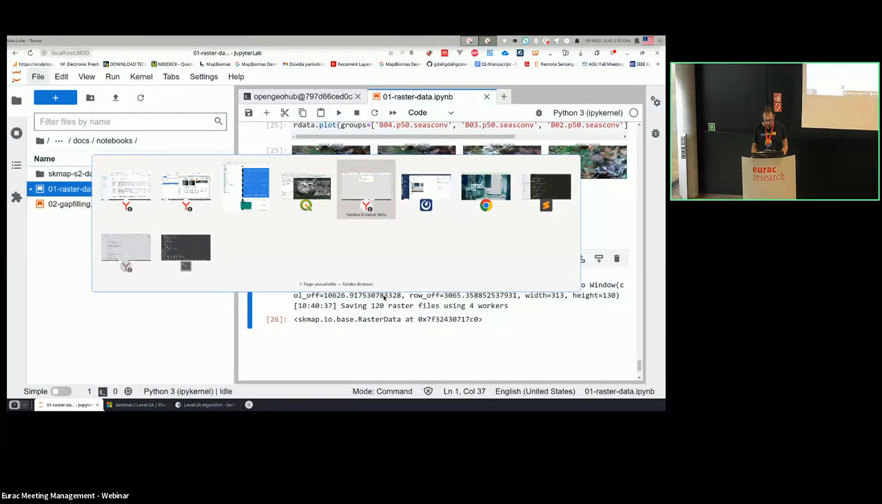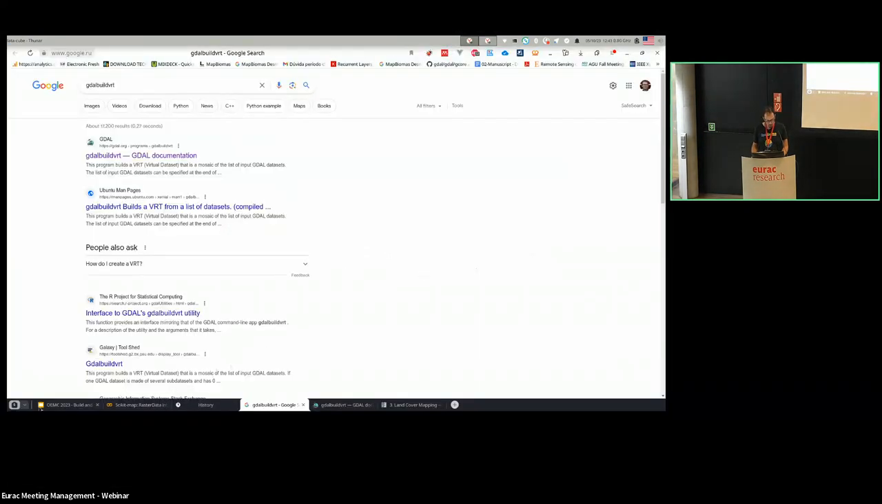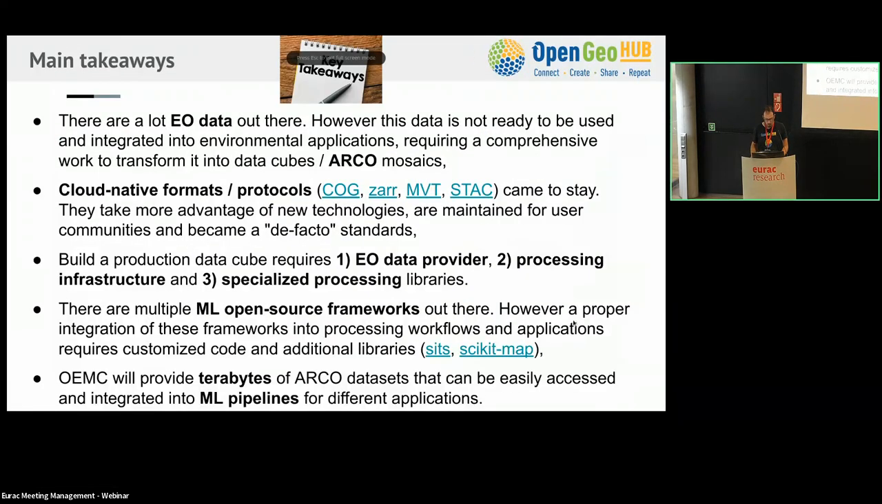So I have one last slide. I'm a bit lost now here. Okay. So basically, yes, main takeaways. We have all this data out there and different strategies to create data cubes. And I really believe that it's important to promote this kind of ARCO mosaics. That's one way to structure the data and take full advantage of these cloud native protocols.